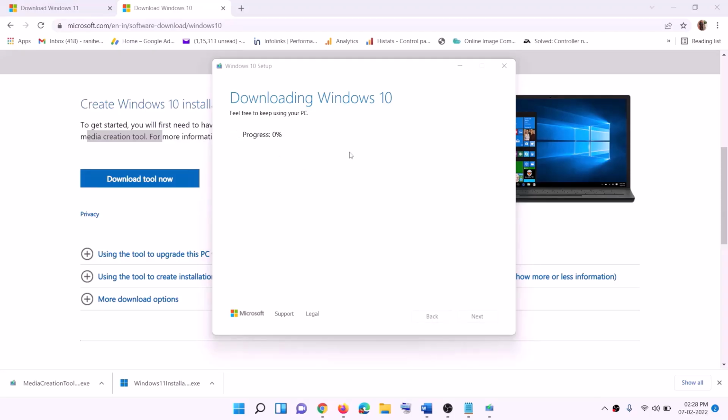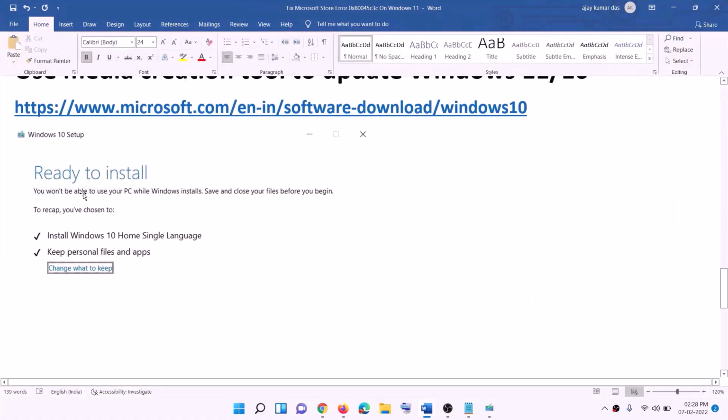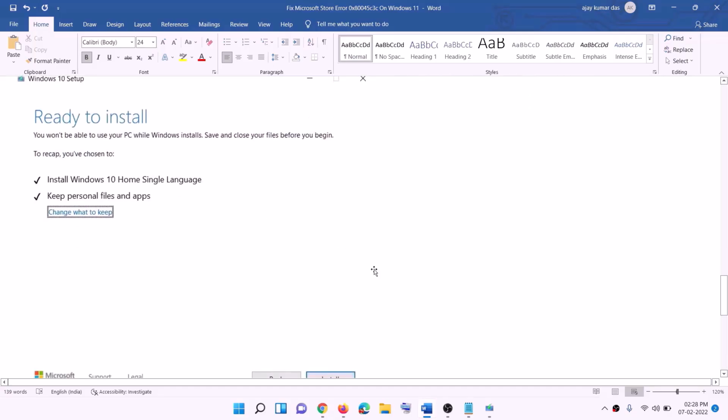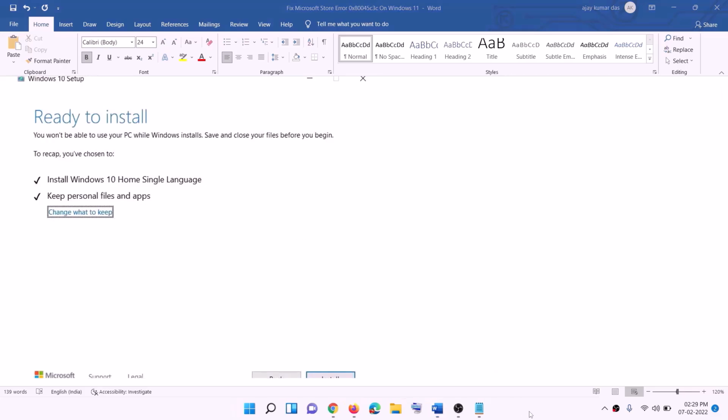Now once the download is complete, before the installation, you will see this screen which says ready to install, and by default the option to keep personal files and app would be checked. When this is checked, you will not lose any data on the computer. So click on install and once the installation is complete, log into your computer.